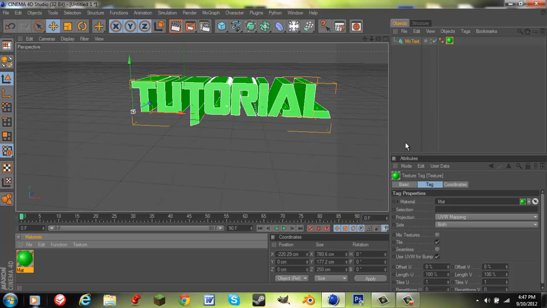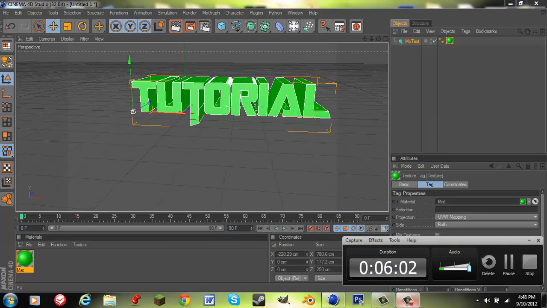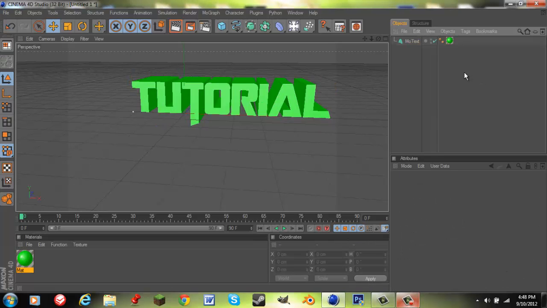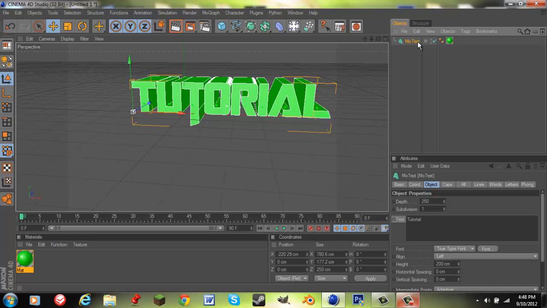And now, if you don't want it to look like that, if you want better text, let me see how much time I have. Okay, I have lots of time. If you want text not to just look all green, what you want to do is select Motext. Now hit Control C and Control V on your keyboard, and that'll duplicate the text layer.